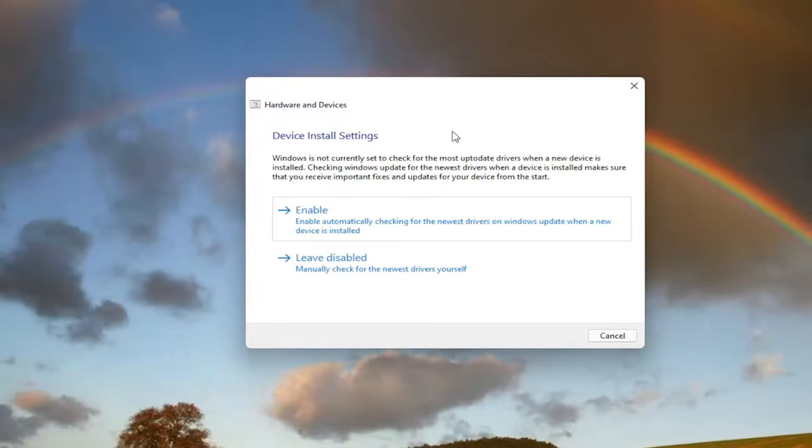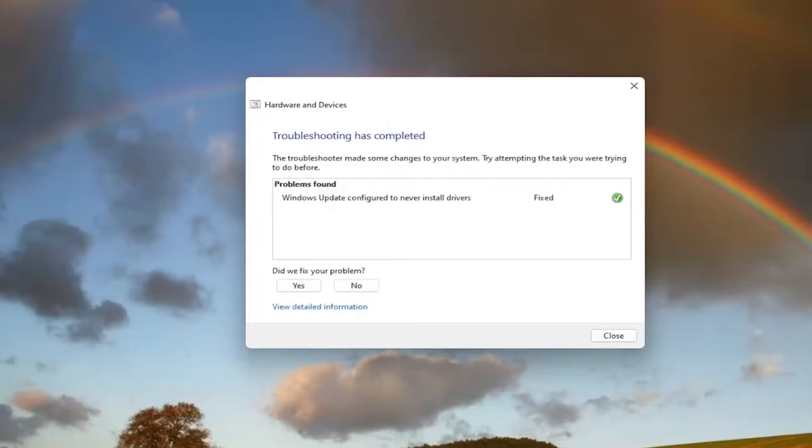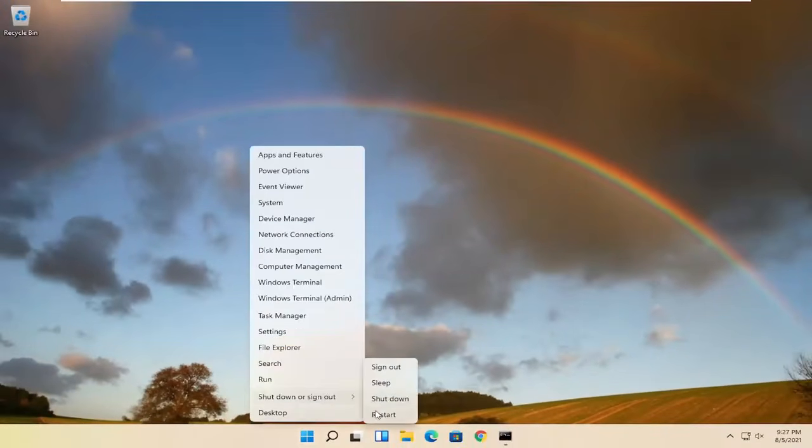And then if it gives you any suggestions here, I recommend following along with them. And you can see that it has fixed an issue here. Select Close and go ahead and restart your computer.